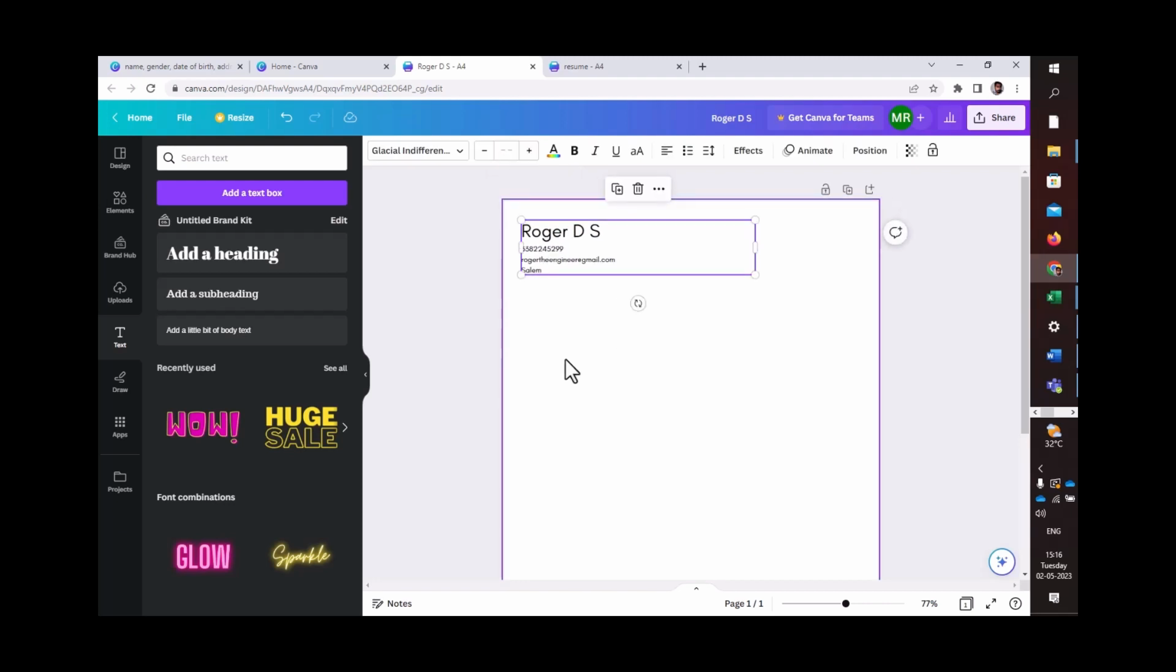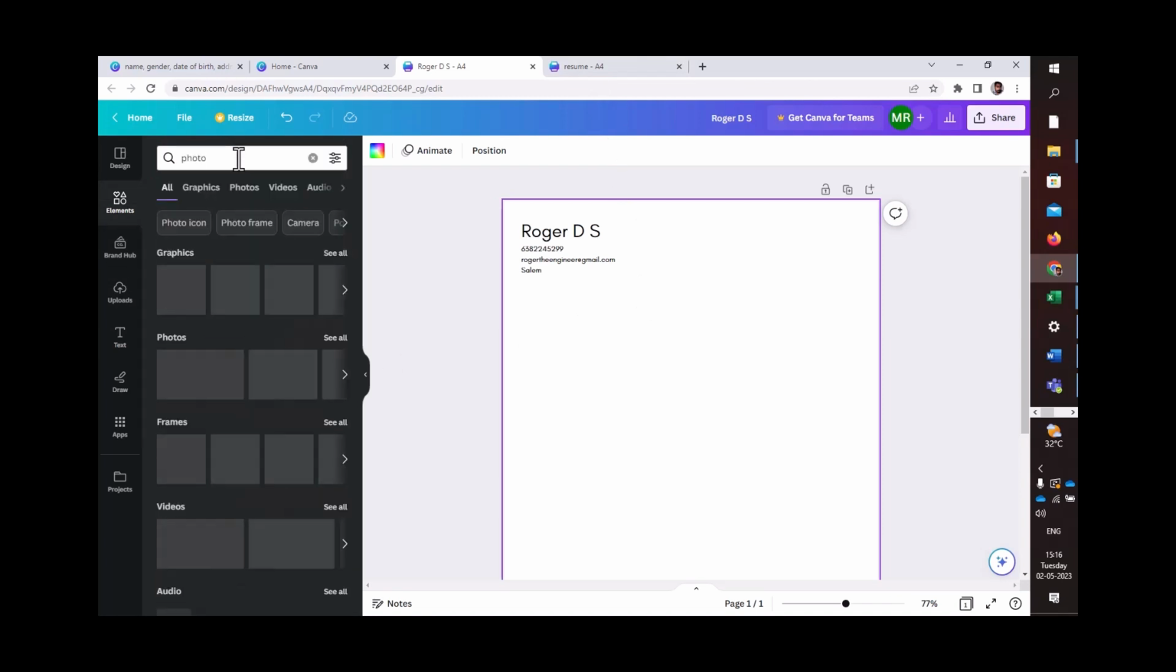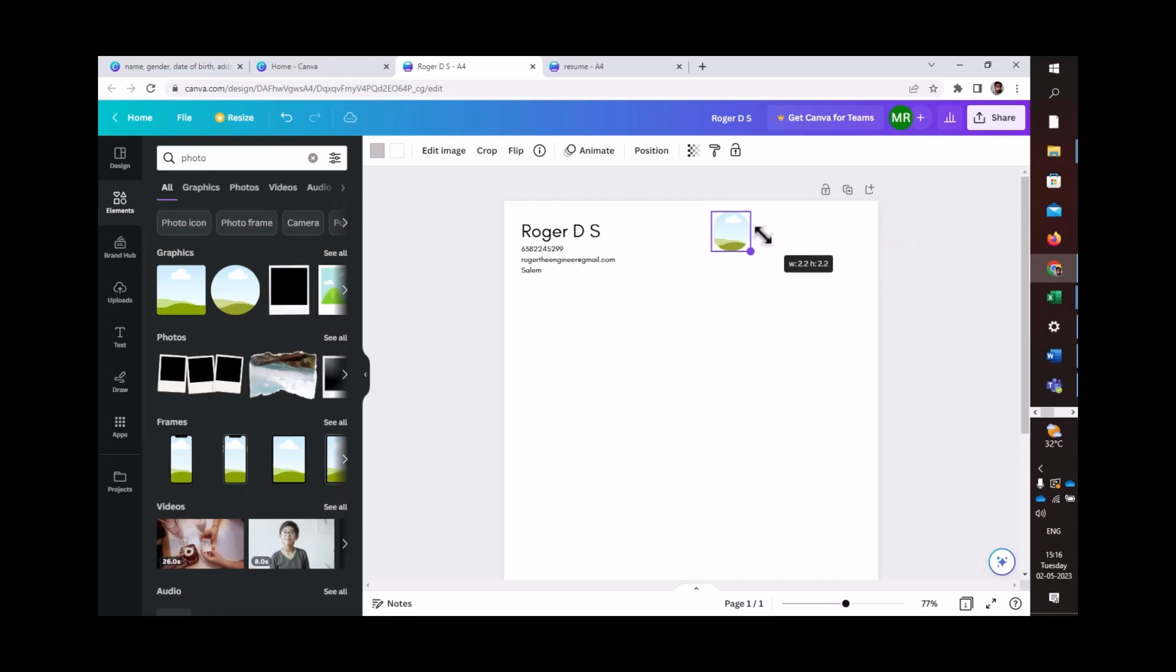And then you can add your profile photo. You can go to photo here, photo frame. You can get the frame here. You can add it to your photo, upload it here. You can add a photo here. You can upload here. You'll get a lot of photos here.